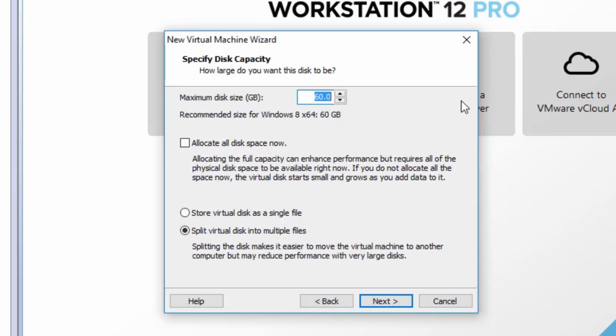So 60 is fine with me. Now, I can make it dynamic in size, but I am going to click on allocate all disk space now. It's going to take longer to load, but it does help with performance, and that's more of my concern. Again, I just want to know that when I load this, it's going to run smoothly, and if this means it's going to boost performance, that's fine, and I don't think I'm ever going to reach 60 gigs. So I'm very confident with this decision.